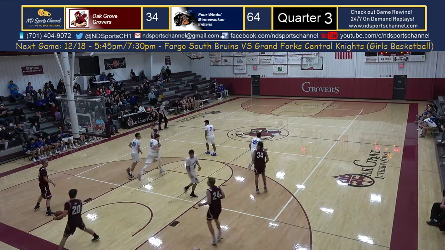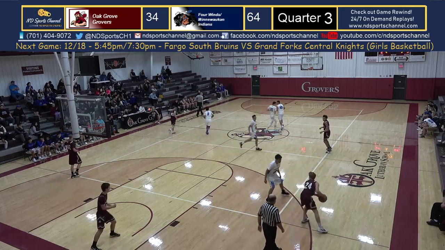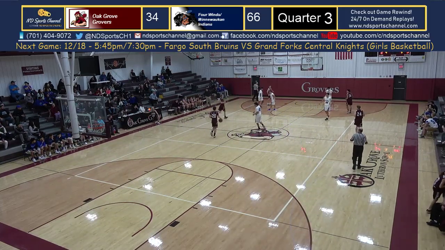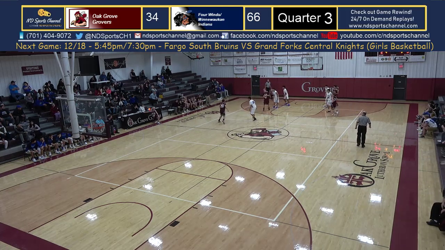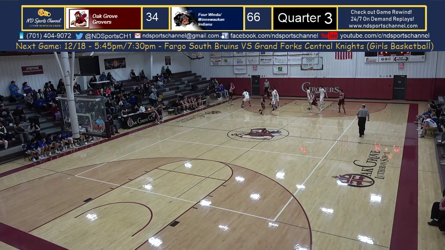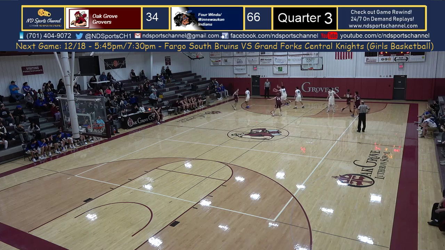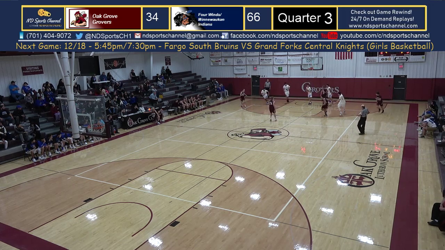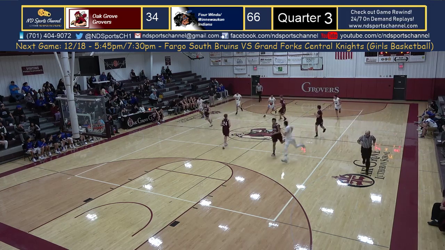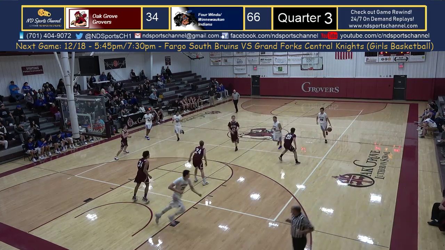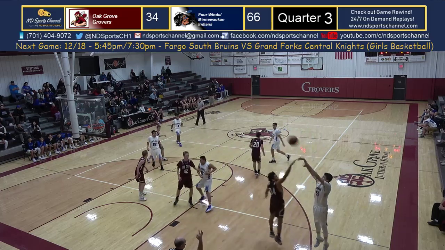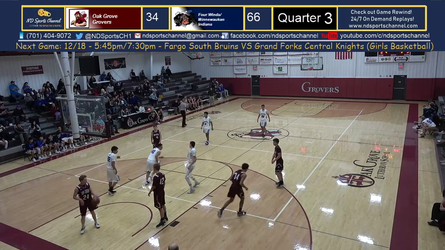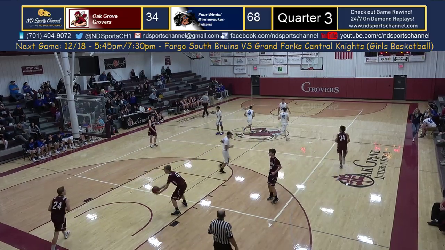Back the other way comes Four Winds. That shot is up and in, 66-34. Minute 24 to go here in the third quarter of play, 66-34. And that one will not go in. These shots, they look good, but they just won't fall for Oak Grove. Unlucky bounces here, corner three from the near corner. And the offensive board's up and in, 68-34.